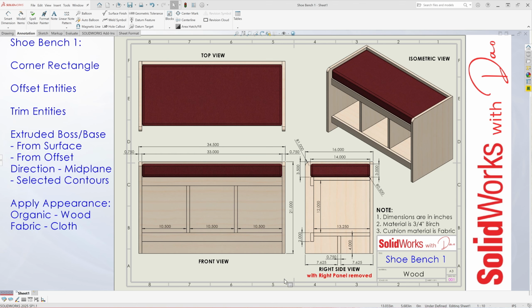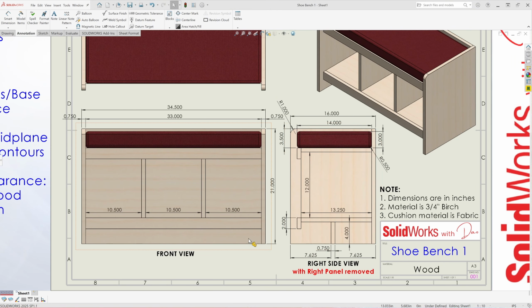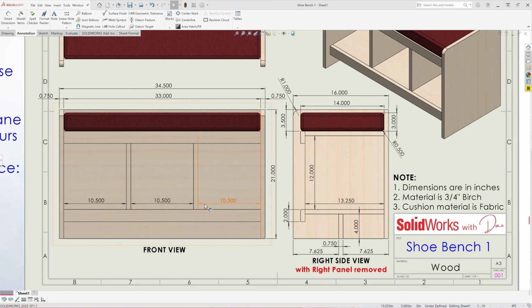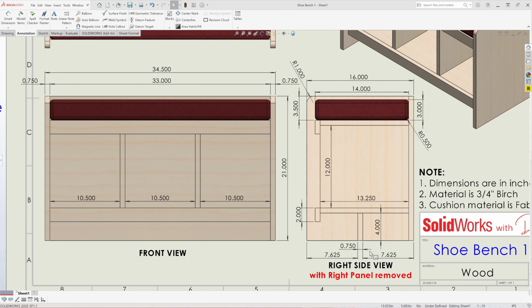Okay? So going back to the front view, there's these two vertical supports, and they're 10.5 inch equal spacing in between. Now, zooming in to the right side view with the right panel removed for clarity, starting at the bottom, there's a 4-inch high support here for the bottom panel, and it's 33 inches long, positioned in the middle of the bench, in the center at the bottom, vertically.